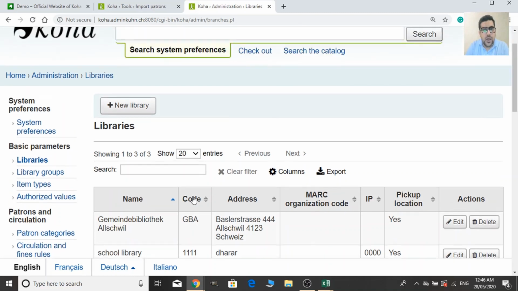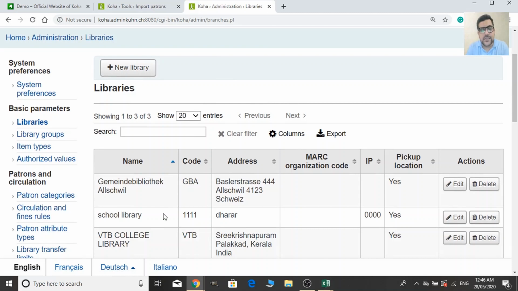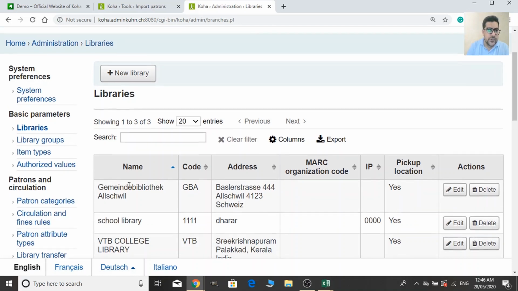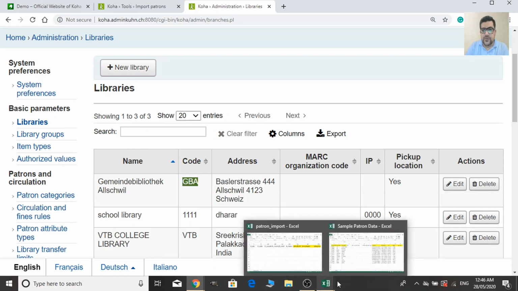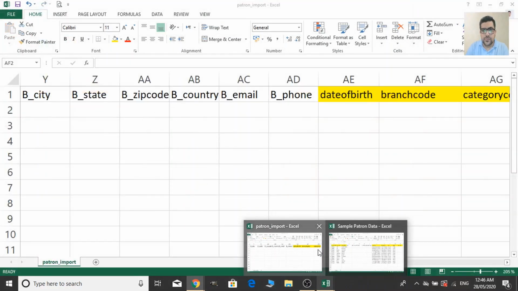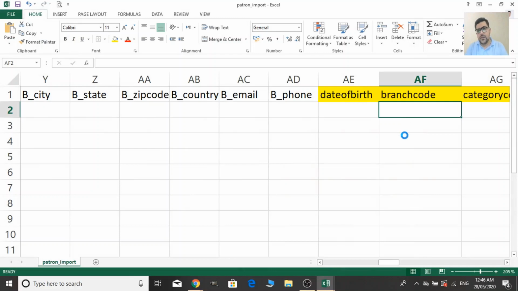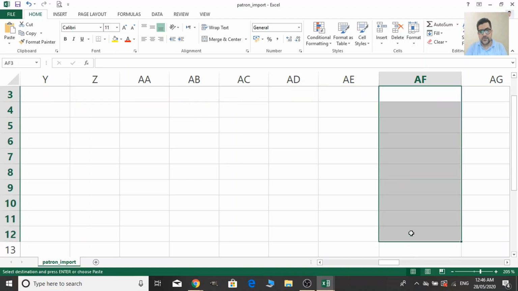And if you want to know how we can add a new library and the new patron categories, just check the I button or the description of this video, where you will find a detailed video about that portion. So let me select this code, and you need to remember your library code. It's GBA. So you need to copy all your patrons.